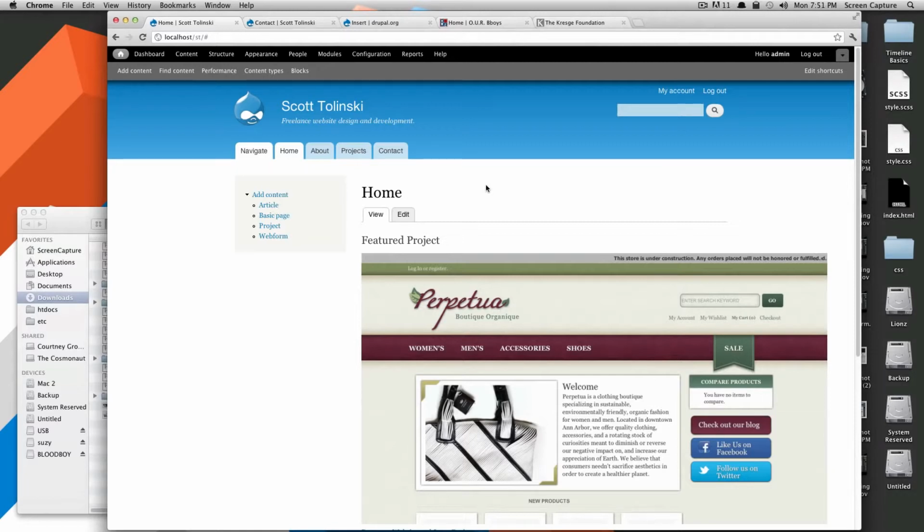So really, views is a way to control displaying your content, and then you can set up various filters or relationships to have that content output the way you want it, based on what page you're on or whatever content you need to display at that moment.